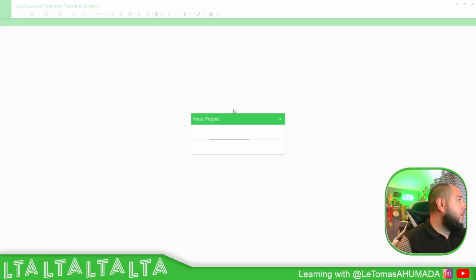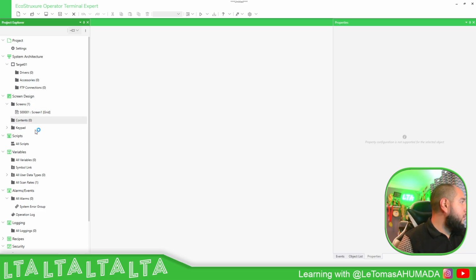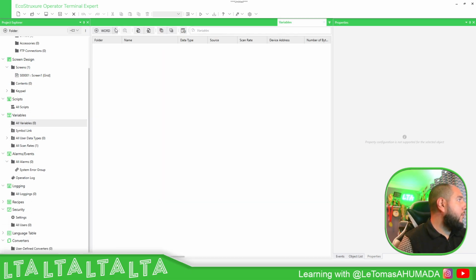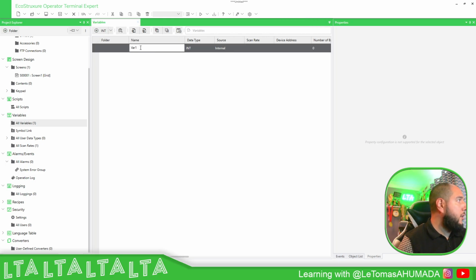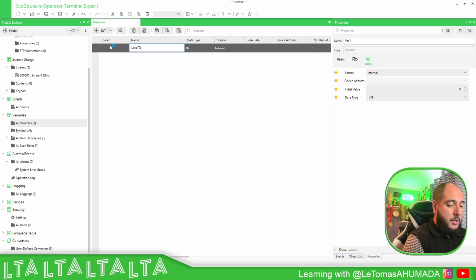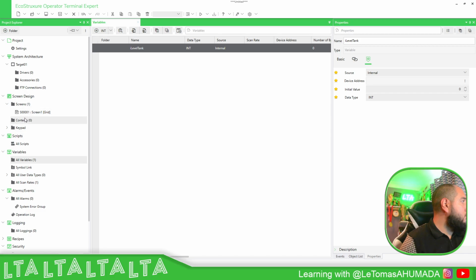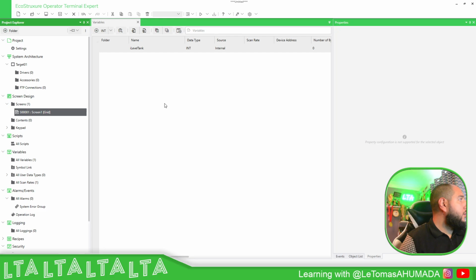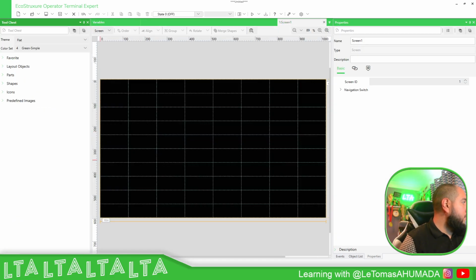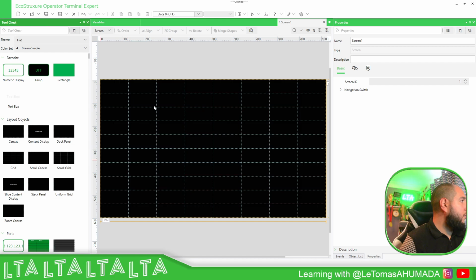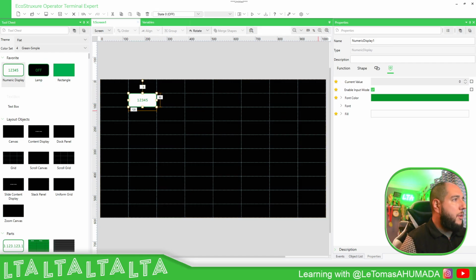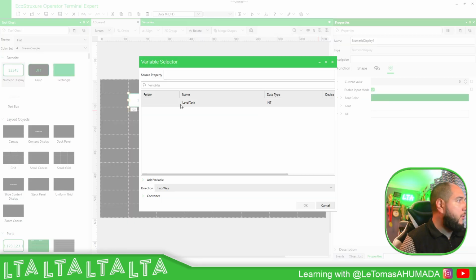So I'm going to create a new project. Here I'm going to create a variable, so it's going to be an integer. It's going to be level tank. Here I'm going to put the value, okay, it's going to be the value that I want to use. Variable is going to be level tank.